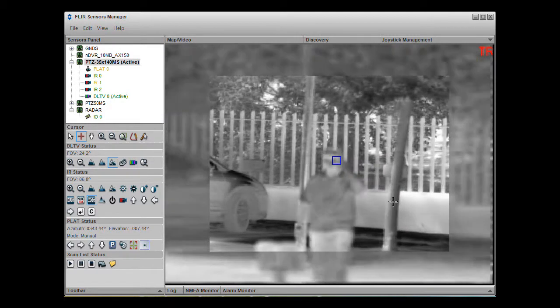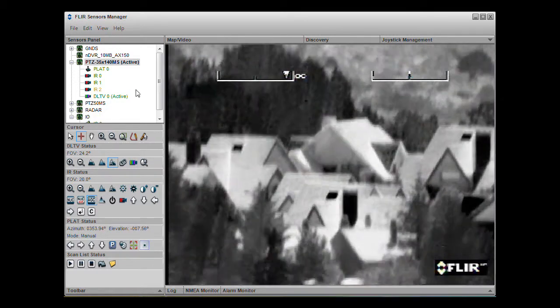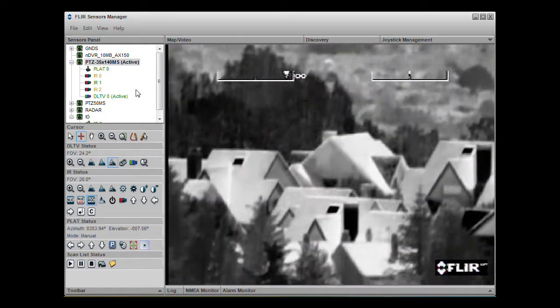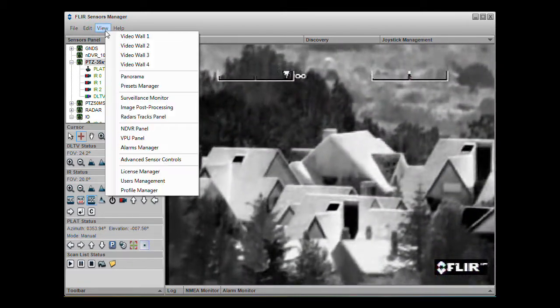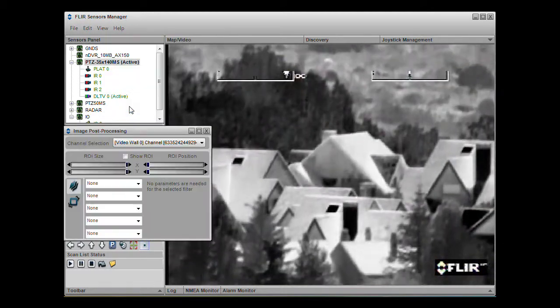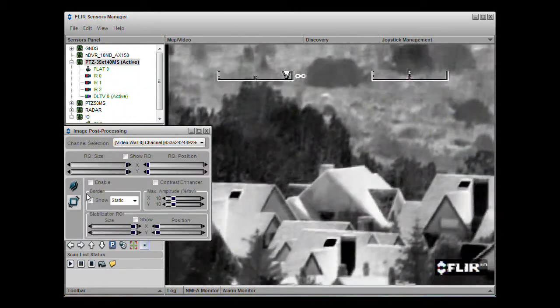Another module is eStab. It provides a steady image and can be extremely useful when cameras are installed on high poles where they can be affected by wind or vibration.